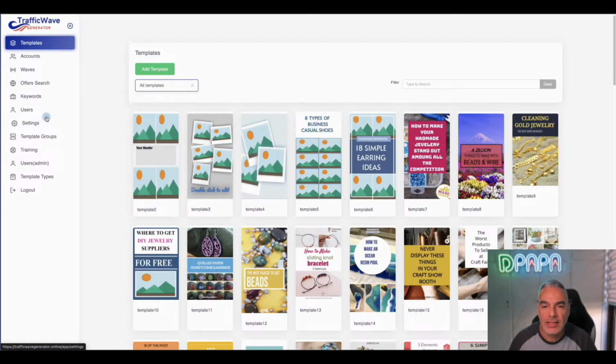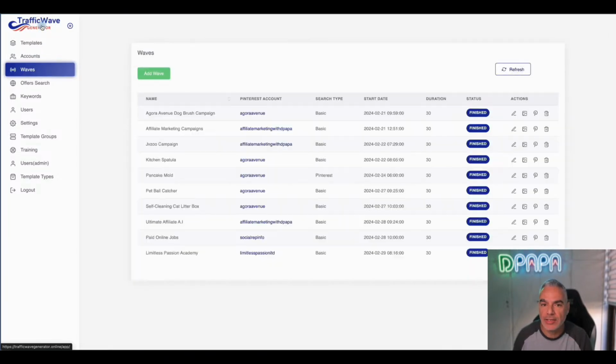So this is what TrafficWave Generator does. It creates content for your accounts, for your offers. It creates content for 30 days. It schedules them with a click of a button. And it's all based on SEO, keywords, products, and affiliate links attached to your images. Affiliate offer links or pages, opt-in pages, PDFs you want to give out, just basically everything. This is what TrafficWave Generator does and more.